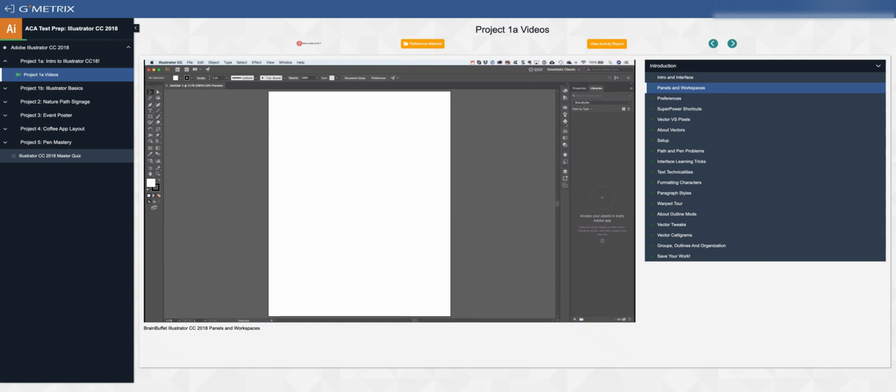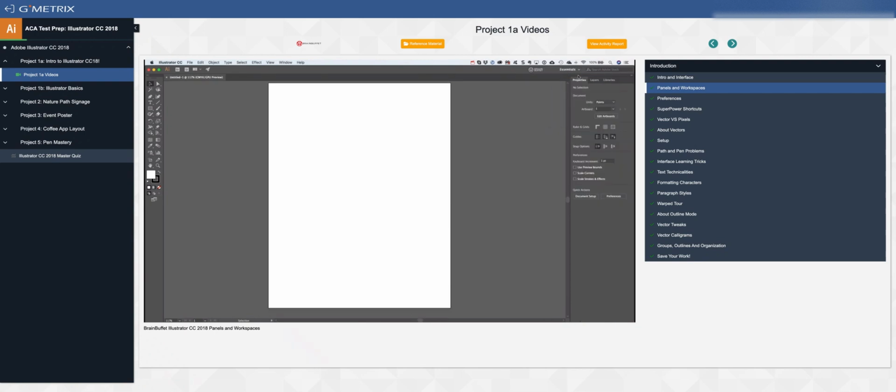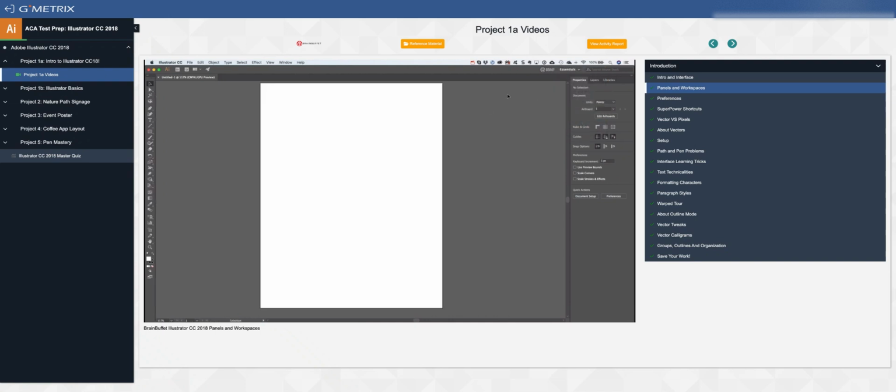And what I'd like you to do is come up here to your workspace switcher, and I want you to choose Essentials. And then for good measure, click on that again and choose Reset Essentials. And that's how we can kind of reset our workspace. Now what I'd like to do is show you how panels work and how we can customize our workspace, basically the environment that we're working in, to make it our own and to make it comfortable for us to work.